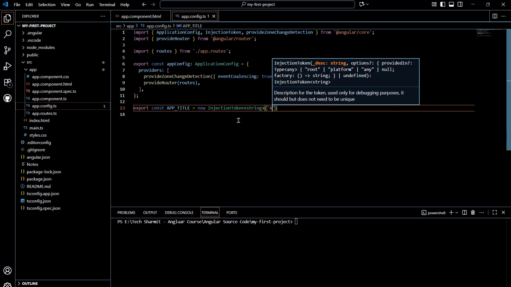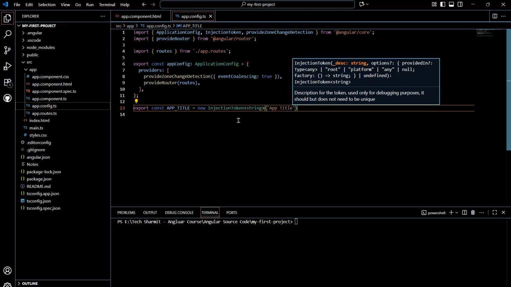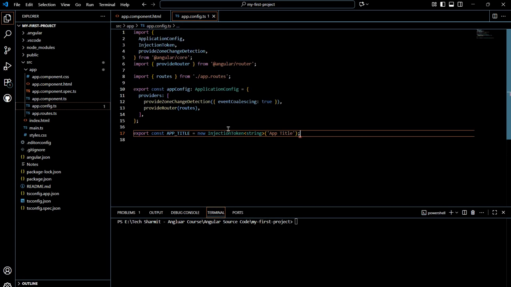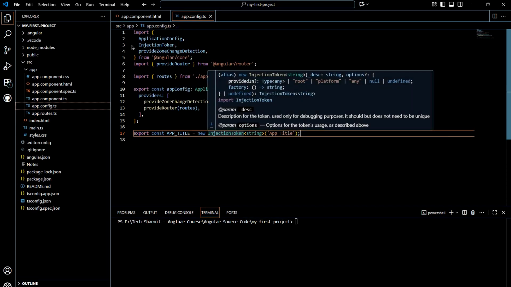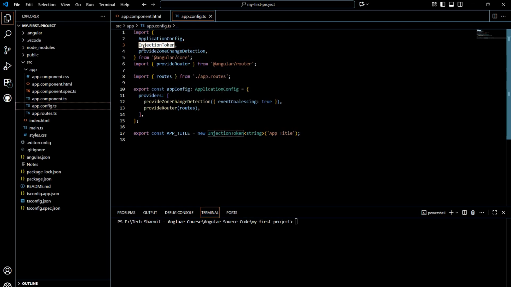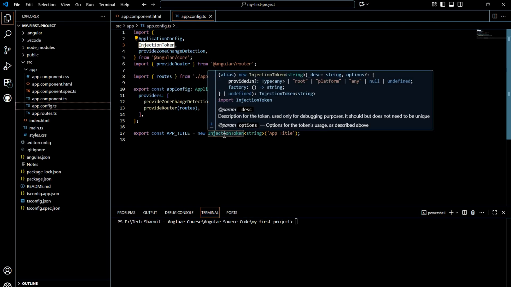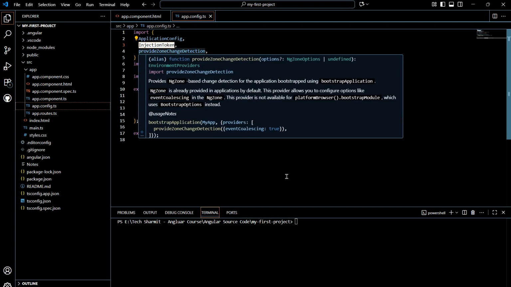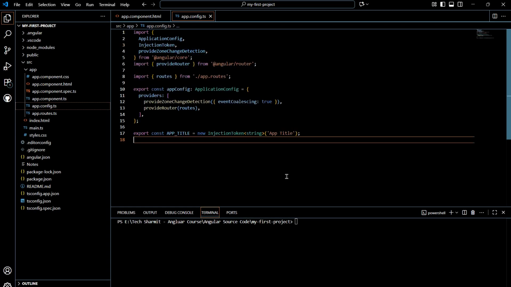Then we will write here app title. That's it. So this is ready, and always make sure that when you are using this InjectionToken, it is imported here. If it is not, it will throw an error. As we are using an editor, I just press enter here and it automatically added InjectionToken in the imports part. That's why it is working perfectly. So this is what we need to do in the app.config file, we made this as a string.